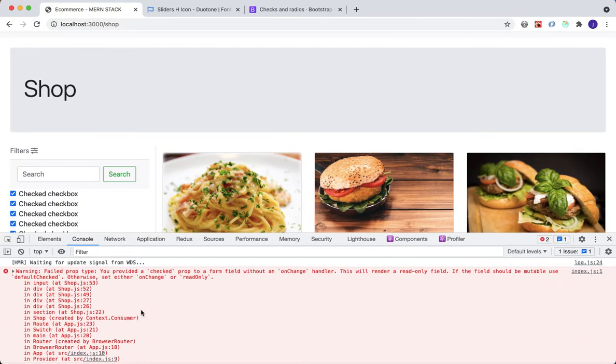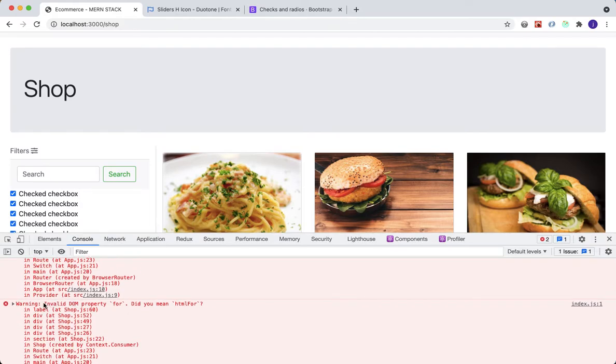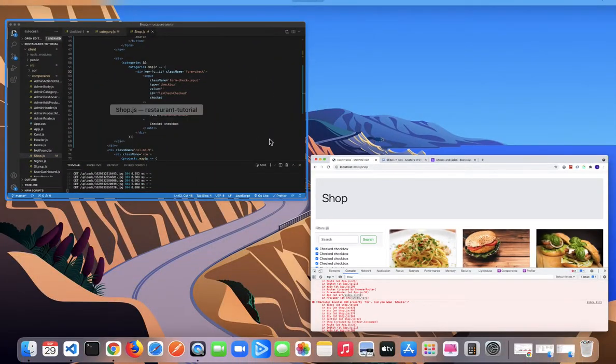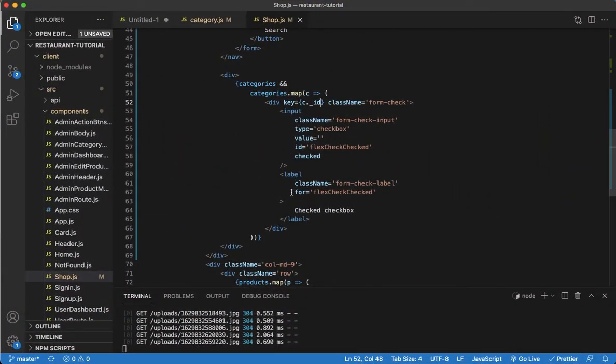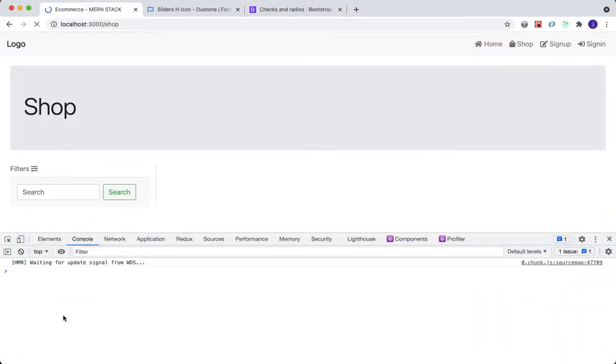Okay, now the other error went away, but now we get a new error. It says invalid DOM property for. Did you mean htmlFor? This error message is really useful. It pretty much tells you straight up what the error is. Because we're using React, we have to make a little change here. That involves this label, where you see we have the for property. For React, we have to change that to htmlFor with a capital F. Save that, go back and let's see.